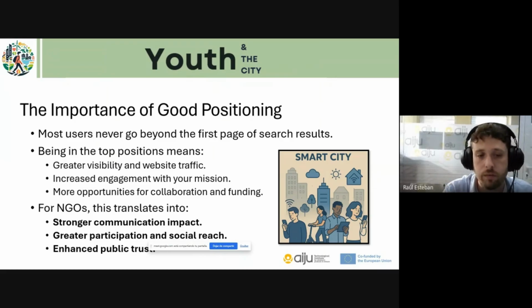It also means that you have greater visibility and more traffic to your website. You have increased engagement with your mission, in the case of building websites for NGOs for smart cities, which is the objective of this webinar and of this project of Youth and the City. And it will help you to have further collaborations and funding with more entities, public entities, companies, etc. So for NGOs, all of this translates into a stronger communication impact, greater participation in social research, and enhanced public trust, the trust of your audience, which is so important for NGOs.